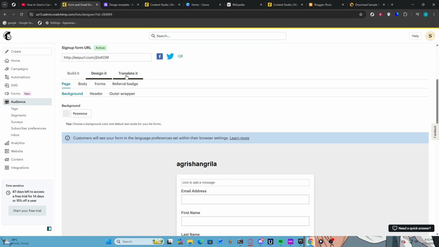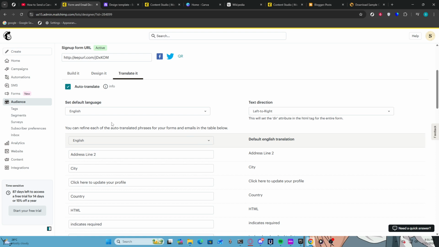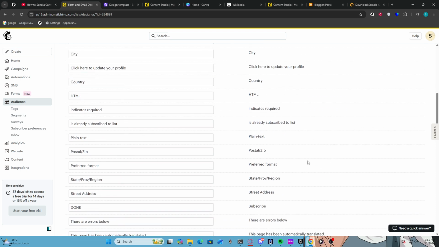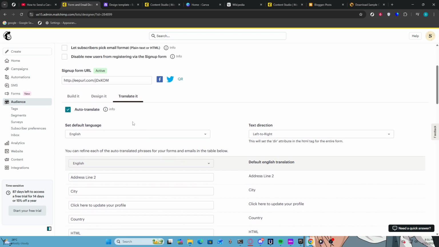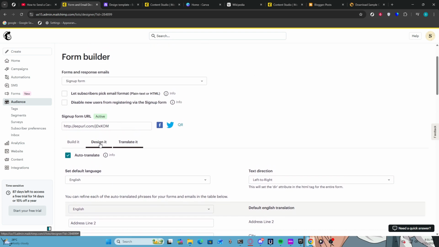Next, click on the Translate It option. This feature allows you to add translations for different languages if you have a diverse audience. Providing a multilingual option can increase accessibility and improve user experience.